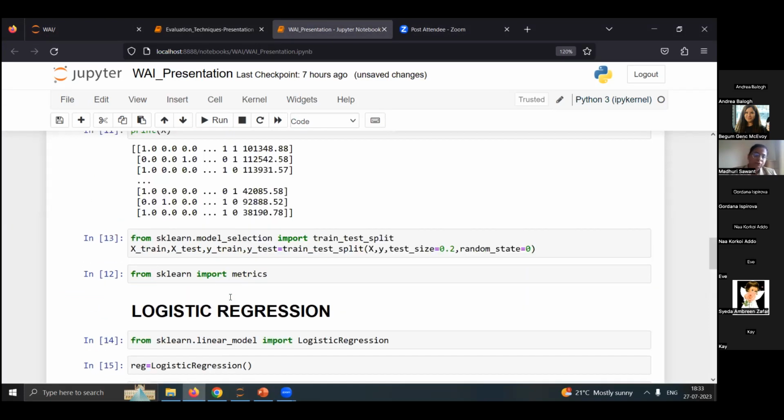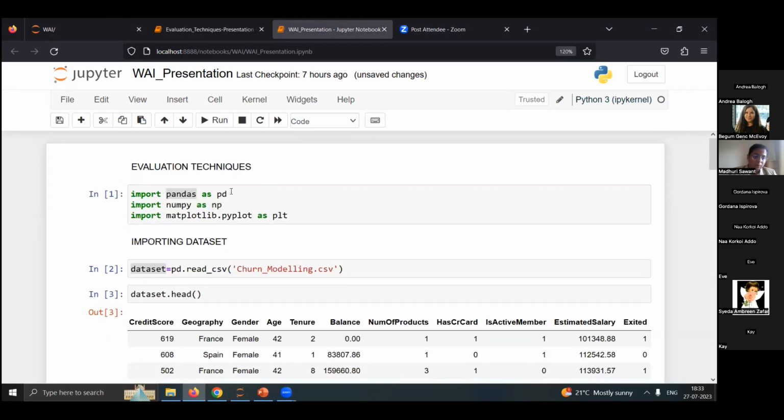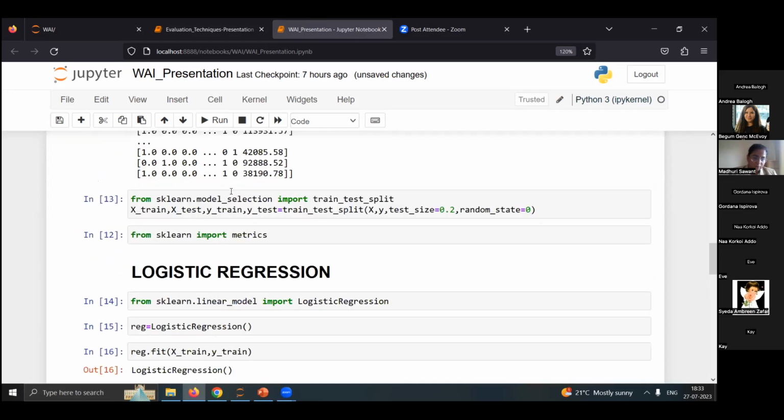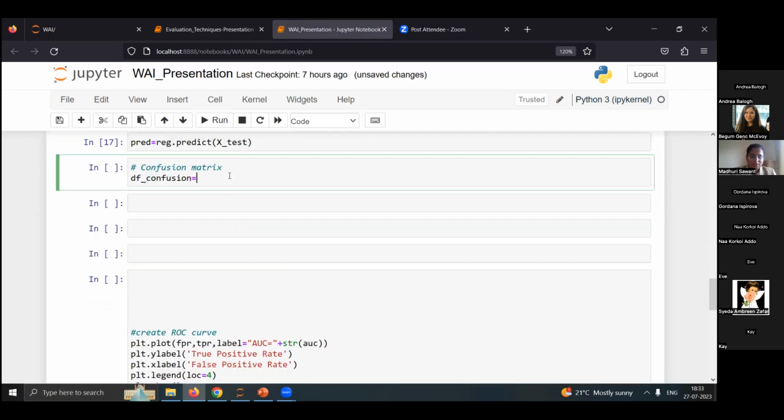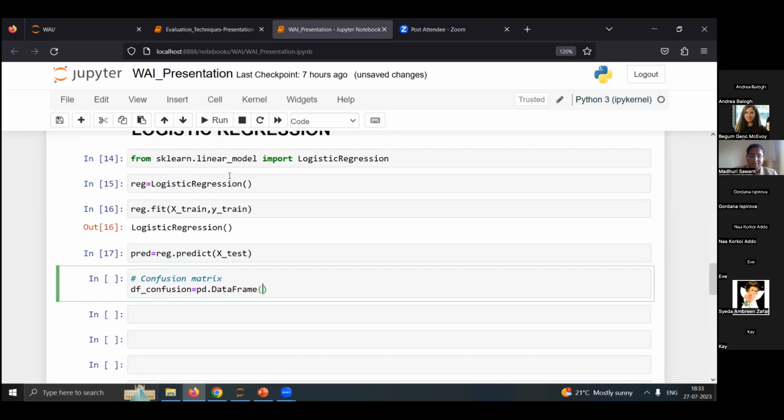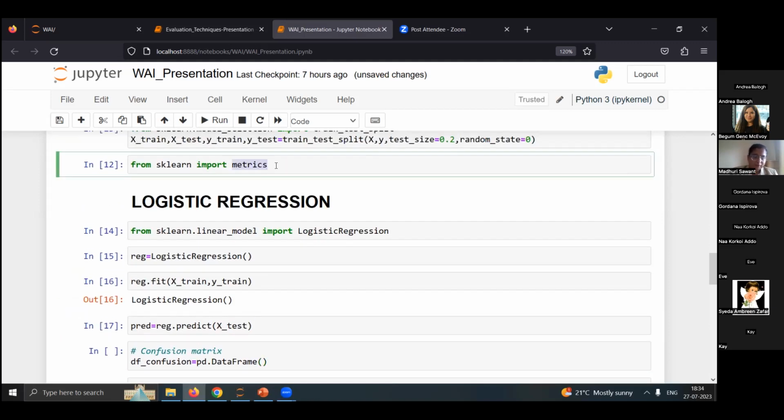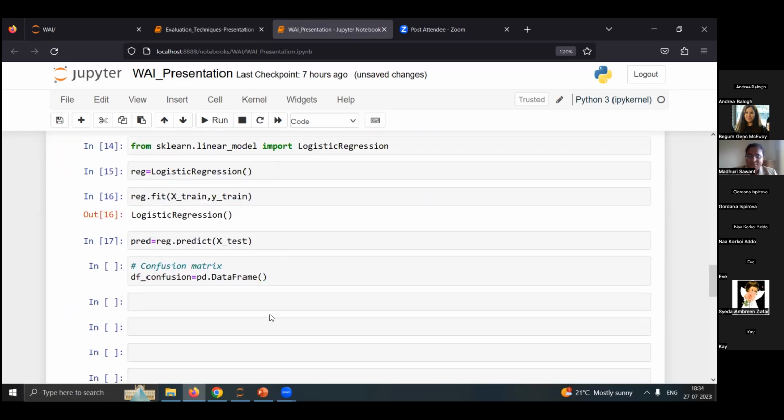For the confusion matrix, we have a very important package here, pandas. So let's just say pd.DataFrame. In the data frame, we will find out what the confusion matrix is. Of course, we have already imported the package metrics, and this is one of the most important packages, which stores all the evaluation metrics. So I'm going to write here metrics.confusion_matrix.